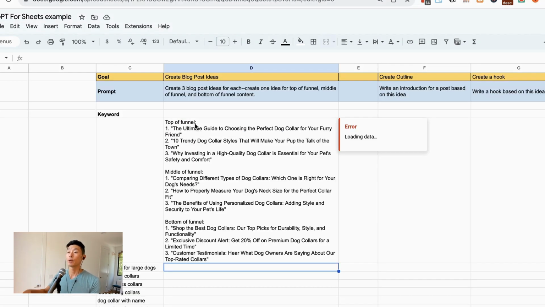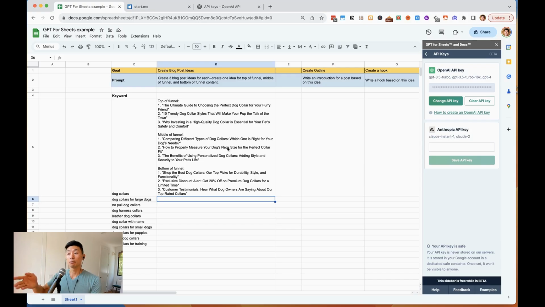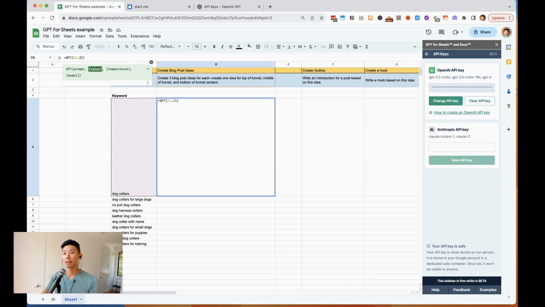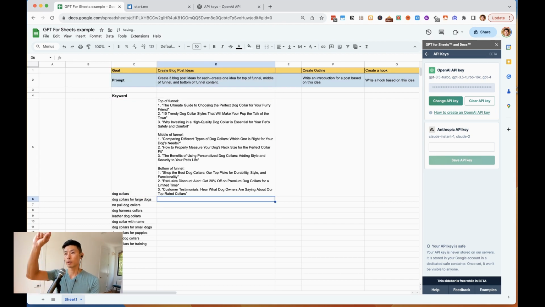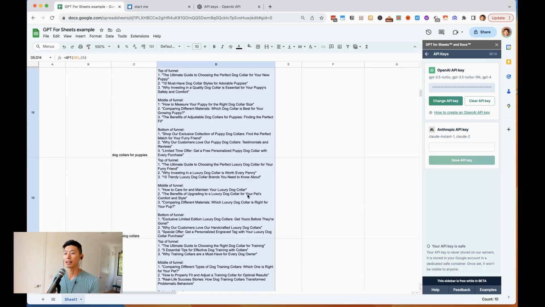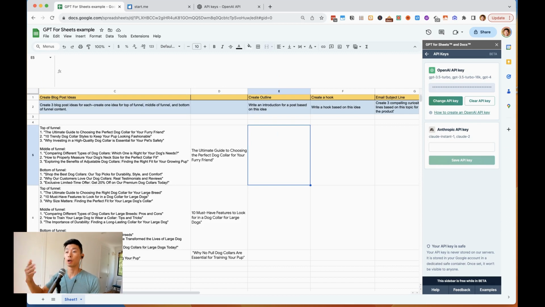Awesome, there it is. So we have 3 ideas, and it actually interpreted 3 ideas for top of funnel, middle of funnel, bottom funnel. So that's 9 total. So right there, we have 9 ideas from one single keyword. Now, like I said, we can just drag this down because it is a formula. So we will want to lock the vertical here. So we'll do a dollar sign so that it is always referencing this second row. And then here, we can just drag down, and boom, there you go. That's amazing. Okay, so now we have some blog post ideas.